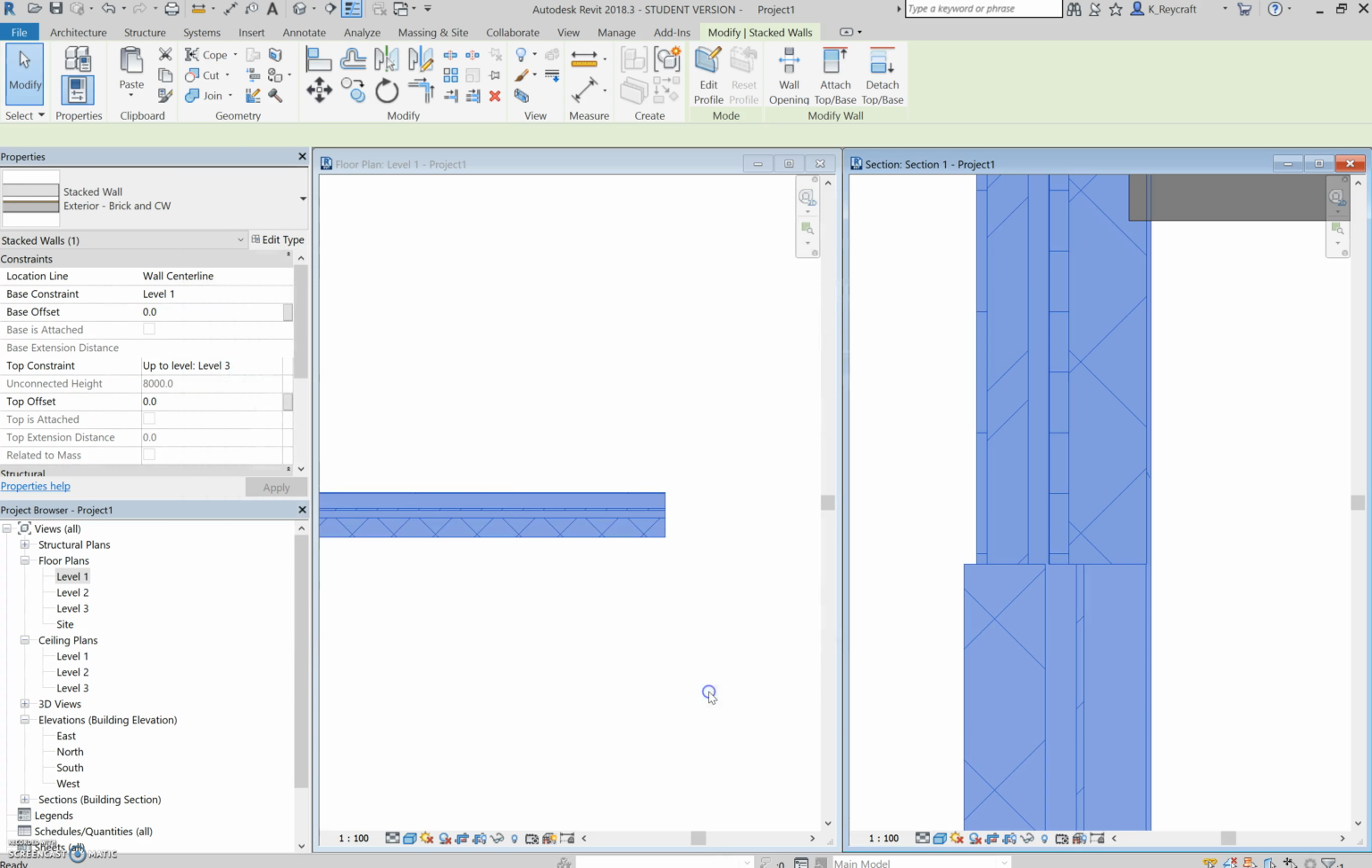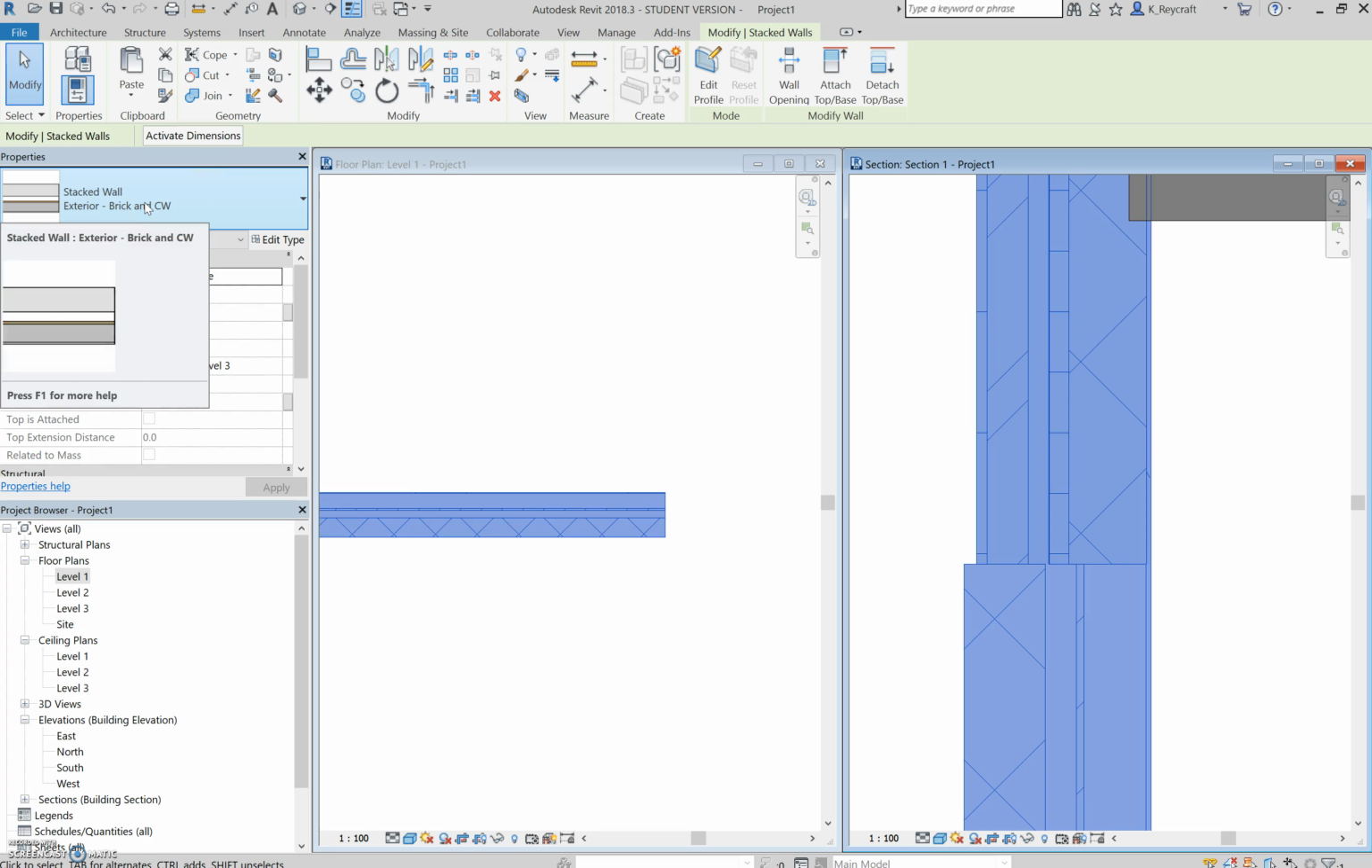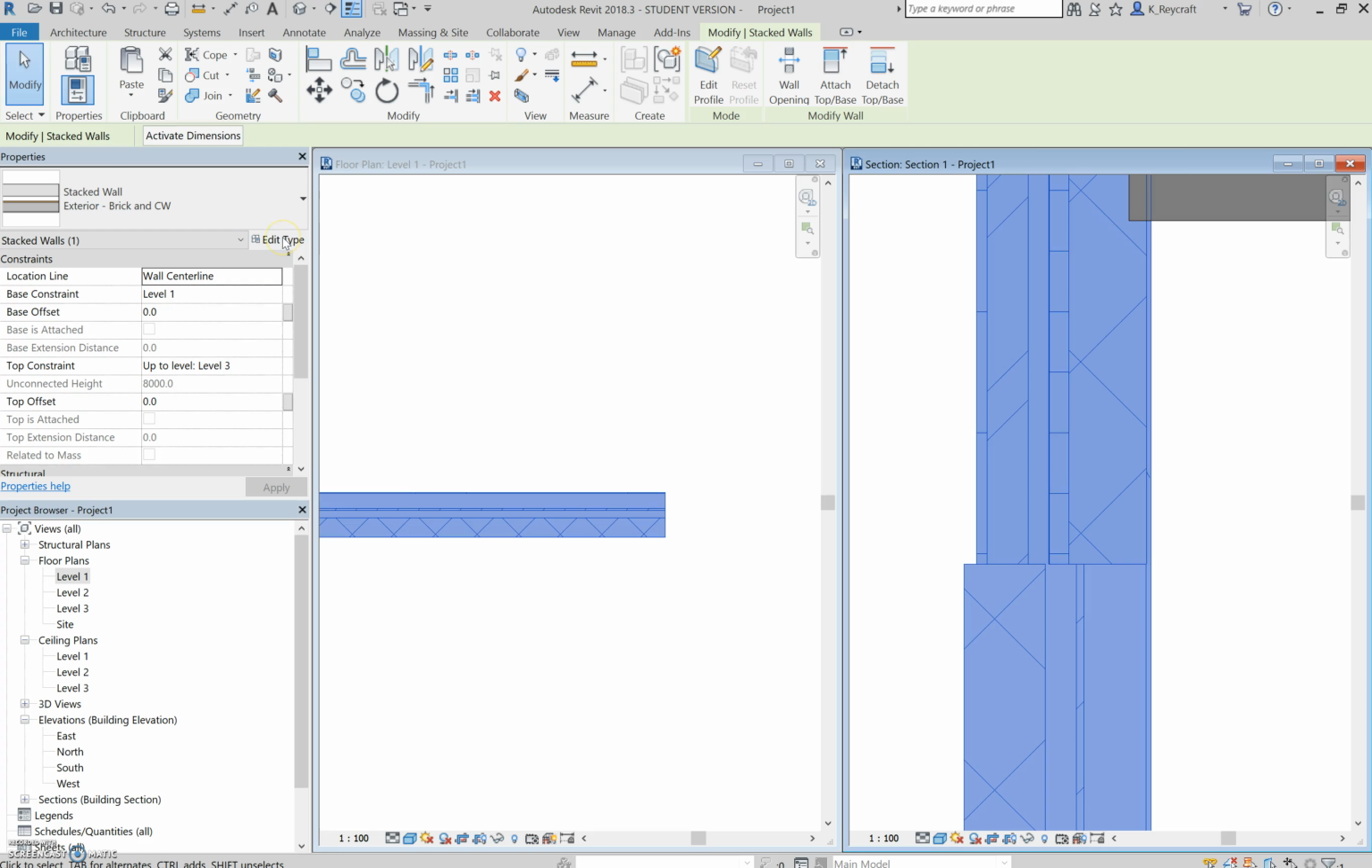So anyway, that is what a stacked wall is in Revit. That's how you create one, how you modify one. I made a big mistake here. What I should have done, before modifying the existing stacked wall, is duplicated the style. My bad, but you should do that. Okay, so that is it.